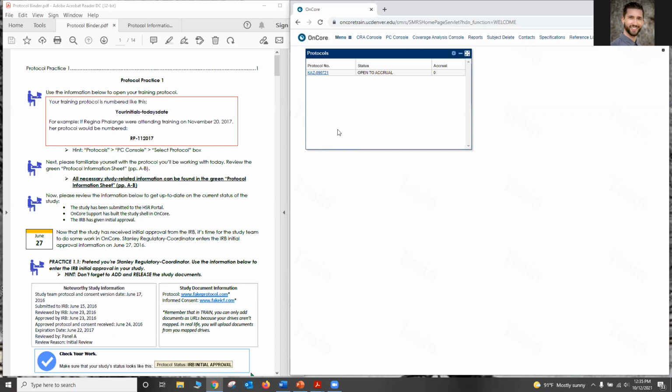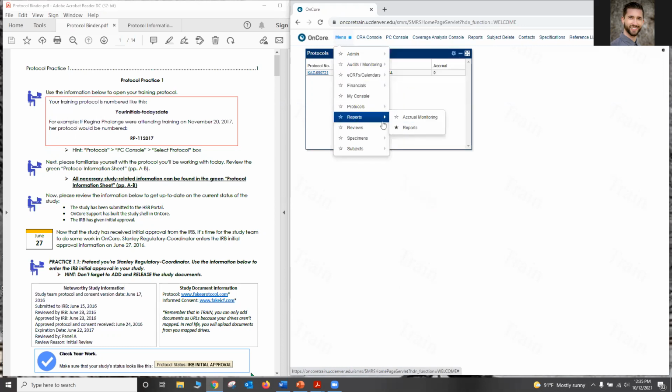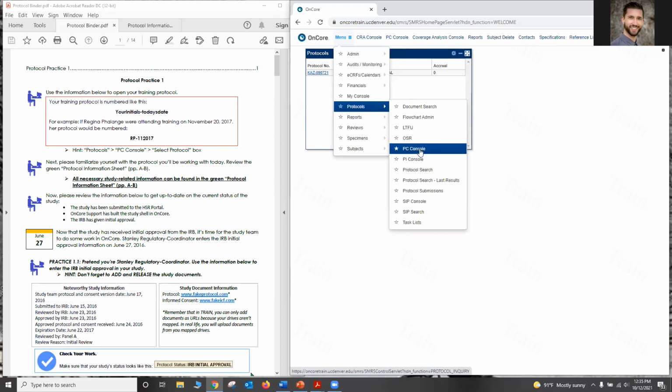So to pull up our shell, we're going to go into the PC console and I want everyone to follow along with me. We're going to click on menu at the top left corner. So menu, go down to protocols and go to the sub area PC console. So menu, protocols, PC console. Feel free to click the star to the left if you want to favorite that area in case you need to access it. And we're all going to click into the PC console.